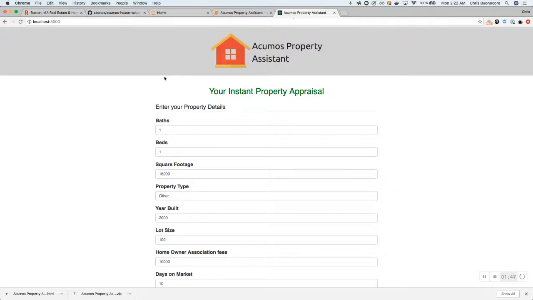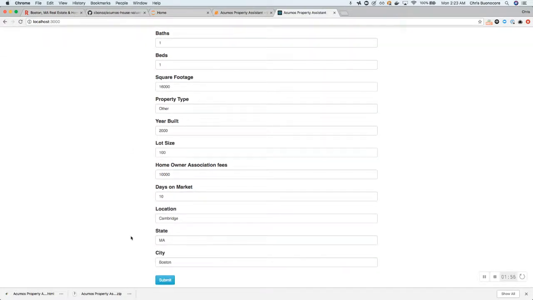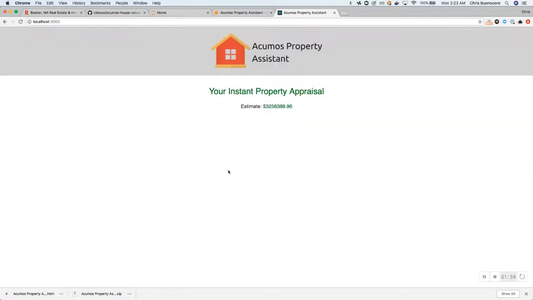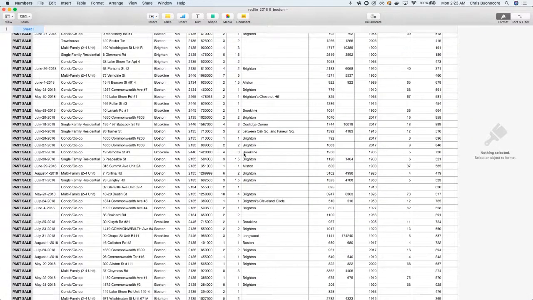I won't go into a lot of detail right now. On the other side, I've also deployed this model through Docker locally, and I've created a web app to demonstrate that. So you can download this on Acumos as well. I have this public, but I've created some sample data. What this will do is take this property in Cambridge, shove it through the model, and come up with an estimate based on the recent properties in Boston, which I've actually collected the data from Redfin here.